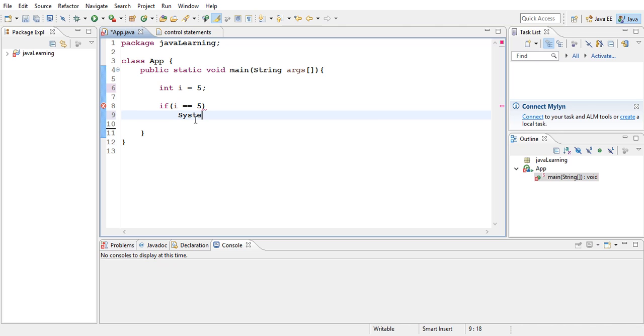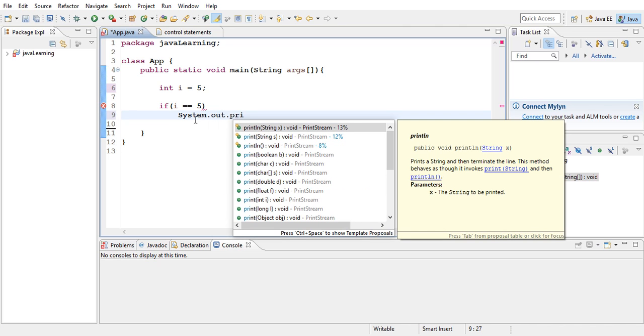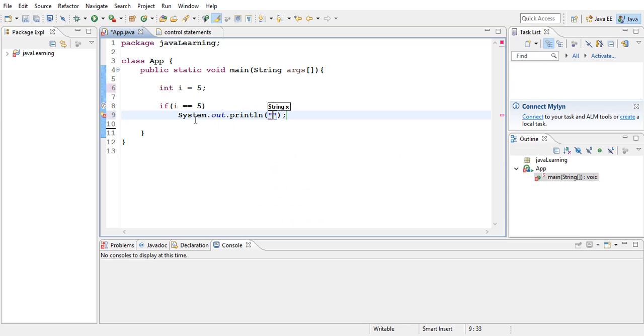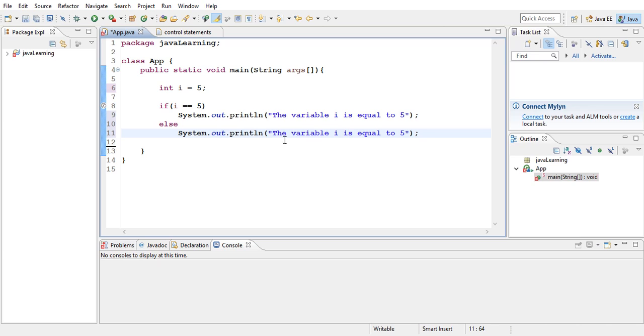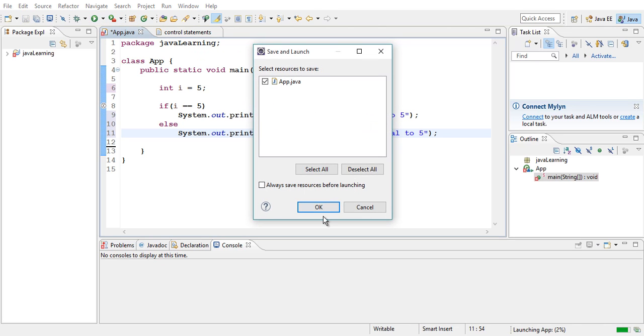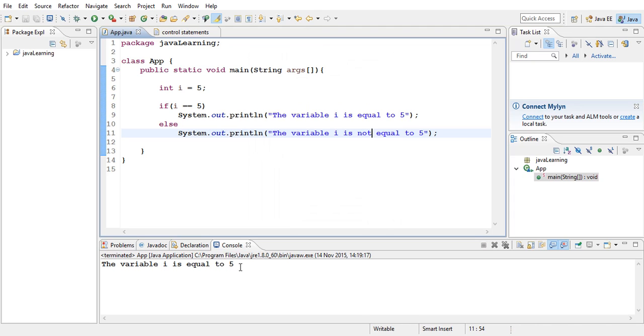And we can write System.out.println, the variable i is equal to 5. So let's copy this statement, since we're going to put that in this else block. And let's change this to is not equal to 5. So let's run this. Okay, and we'll get the variable i is equal to 5, since we set this variable i to be 5.